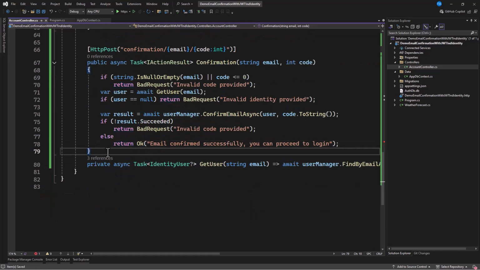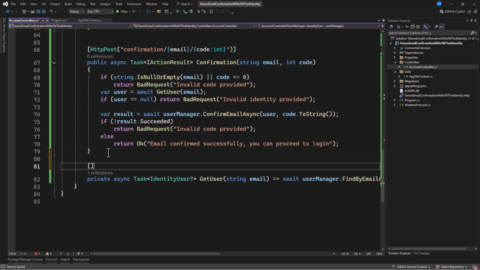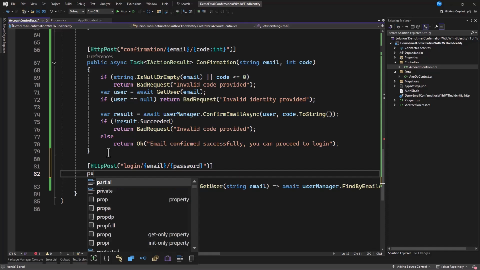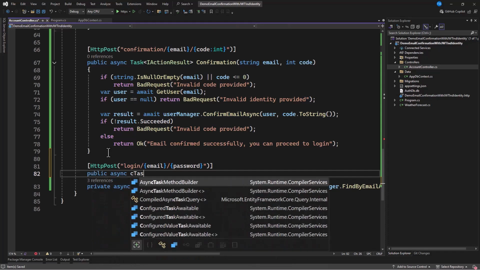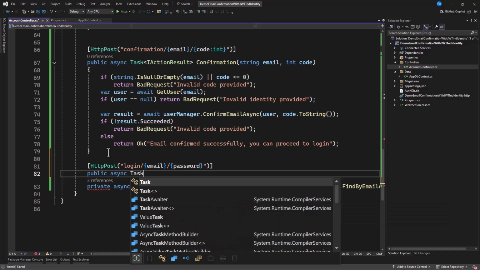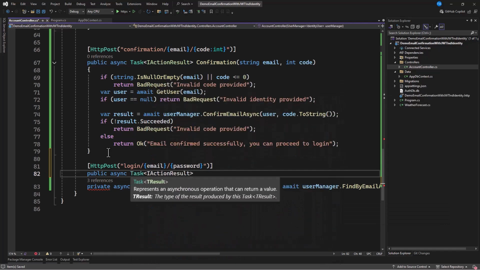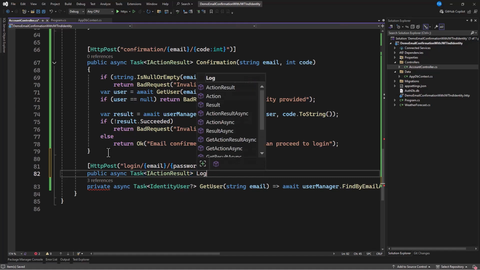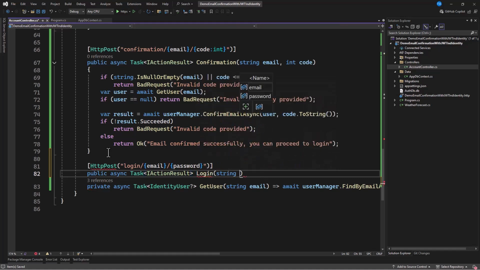And let's also, when you get to login, what are we going to do? Let's have our HttpPost. This post is going to be login, which takes in the same email and password. Here is going to be public async Task of IActionResult, and in here we're going to say Login, which takes in string email, not username, and string password.